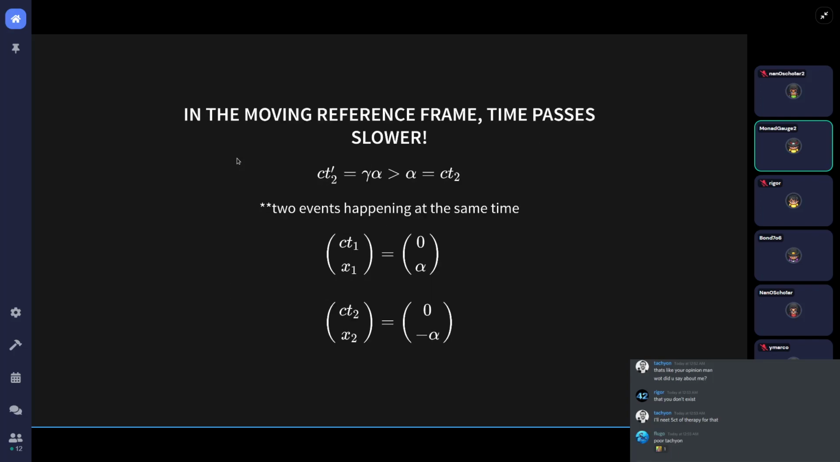But the important thing to remember here is that in the moving reference frame, time passes slower. Originally, the time it took you between event T1 and T2 was alpha. But in the moving reference frame, it was gamma times alpha, and gamma is a number that is larger than 1. This means that in your moving reference frame, time passes slower.